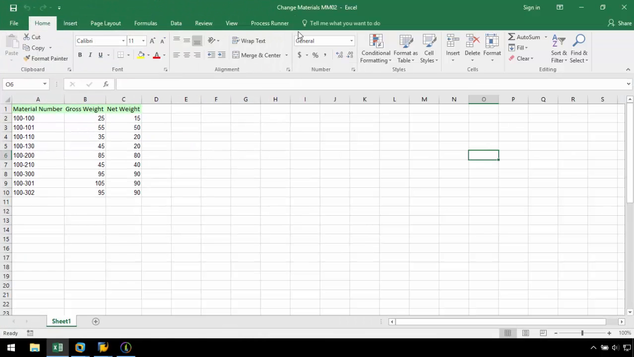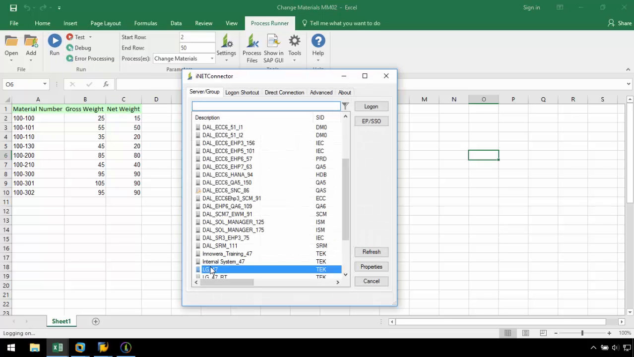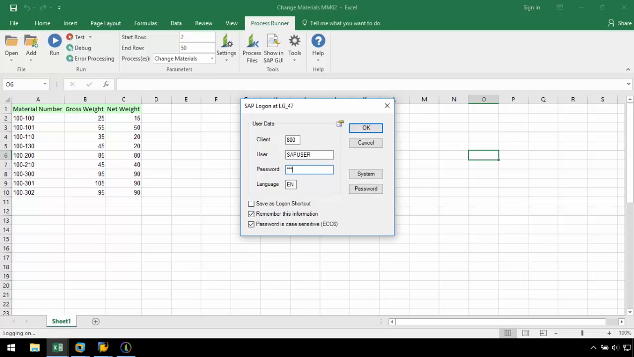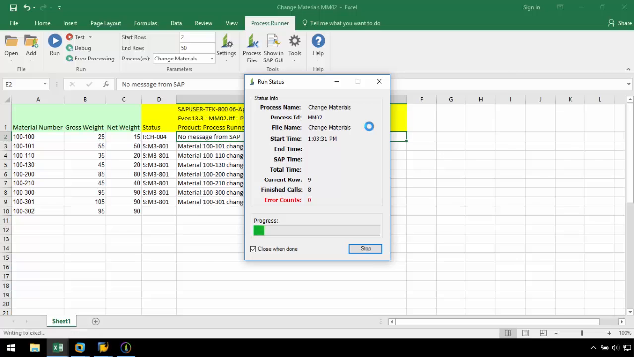Now, in the Process Runner tab of the Excel sheet, we can see the process file embedded in the Processes dropdown. We can click the Run button and log into SAP to run this process file right from Excel. With Process Runner Excel add-in, the end user does not need Process Runner installed on their computer.